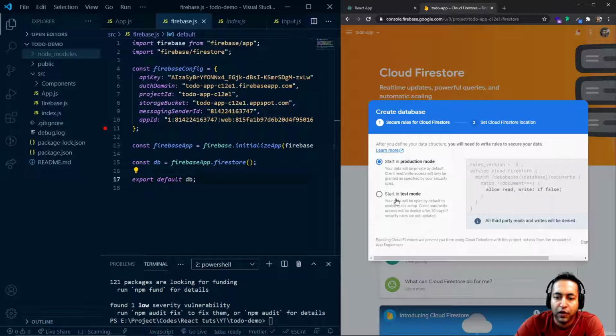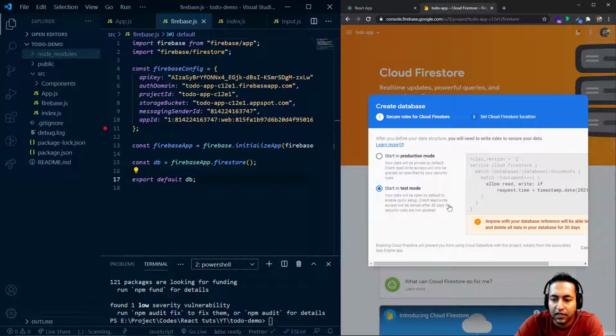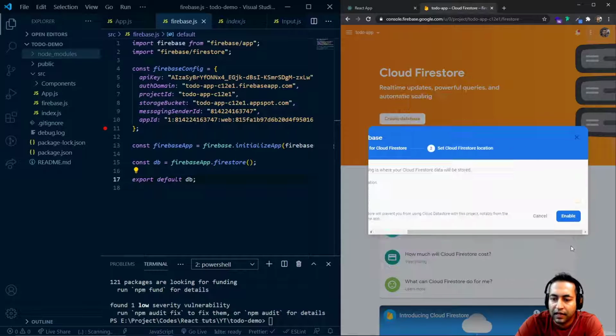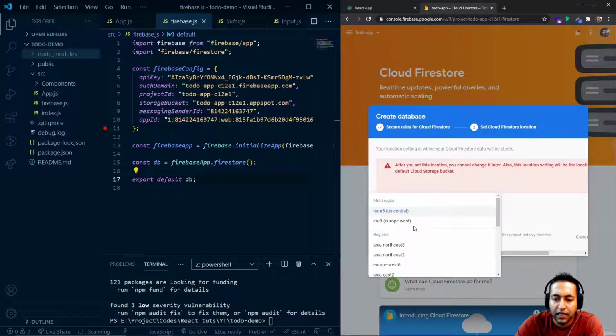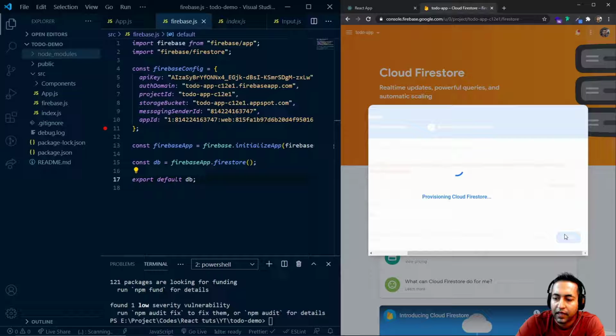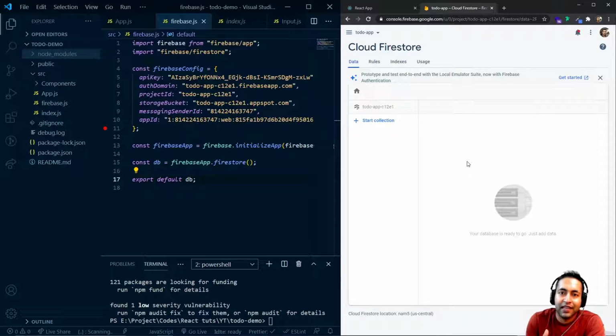Now you have to start in test mode, because right now we want to give all the permissions. So just click on start in test mode and then click next, and then select the server. You can set whatever you want, doesn't matter. So click enable, that's it. And once everything is done, you can see that we have got this page, the Cloud Firestore page, and here we can start a collection and we will have all our database details here.